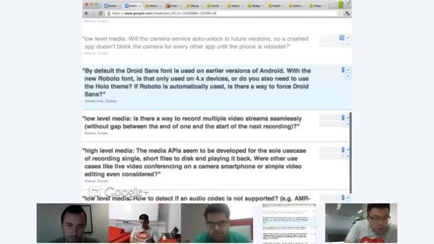Andrew, by default, the Droid Sans font is used on earlier versions of Android. With the new Roboto font, is that only used on 4.x devices, or do you need to use the Holo theme? If Roboto is automatically used, is there a way to force Droid Sans? That's a very good question. Certainly when you use the Holo theme, it will use the Roboto font. I believe the Droid Sans font is still there to ensure backward compatibility.